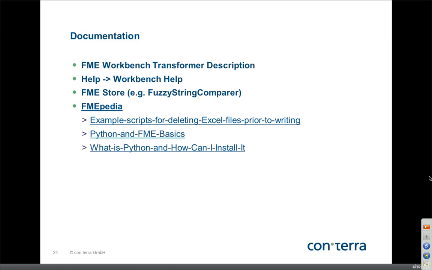If you start working with Python in FME, you should have a look at the FME Workbench transformer description, and of course the Workbench help. And we had already the FME Store with a fuzzy string comparer, and I think in the future there will be many more Python-based custom transformers. Like always, the FMEpedia is a good starting point. If you're starting working with FME and Python, just type in the search field something like Python, and you will get a couple of articles about starting working with FME and Python.